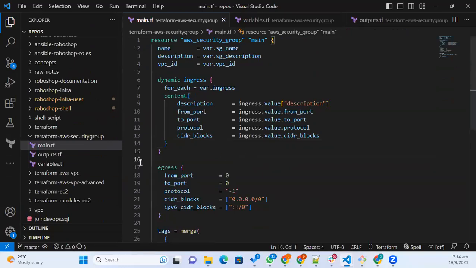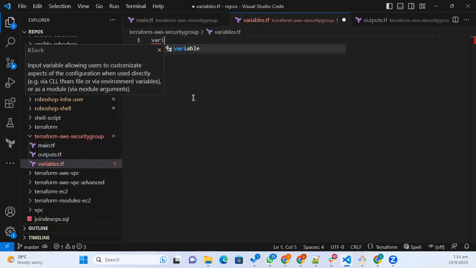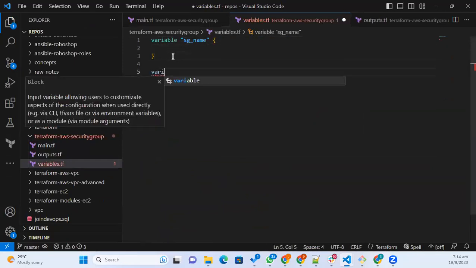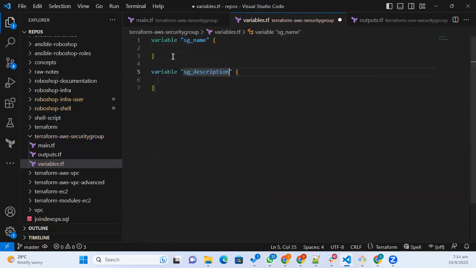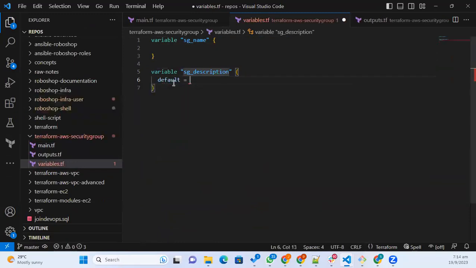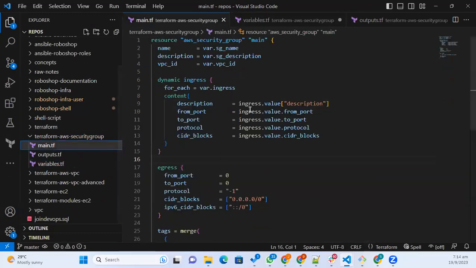Yeah, that's it. Now let us prepare our variables. Variable sg_name, I'm making it mandatory. And variable sg_description, I can make it optional, default equal to an empty string. And then what else we have?